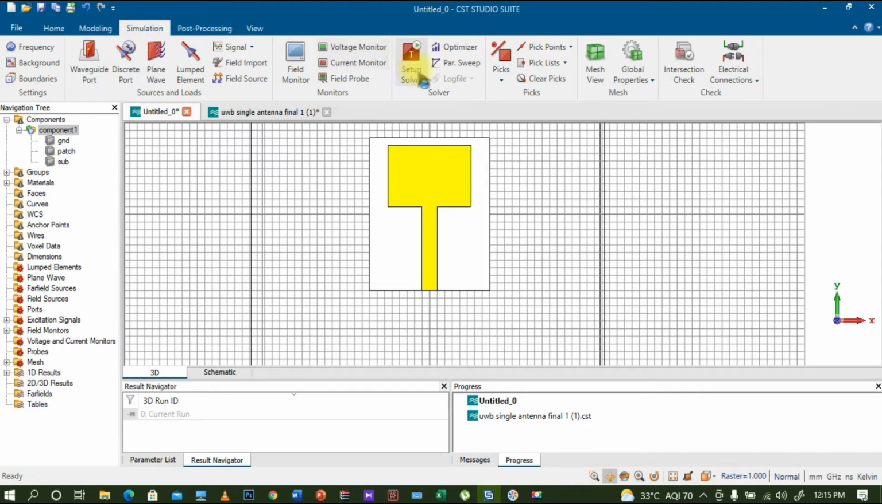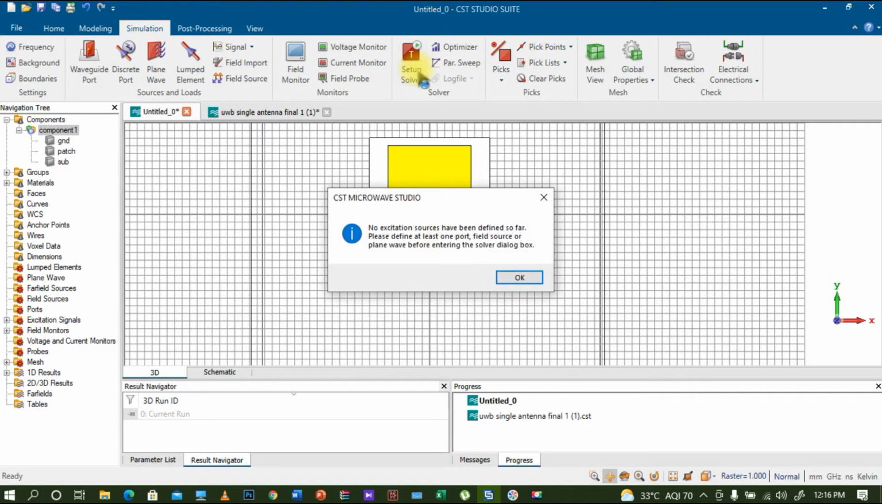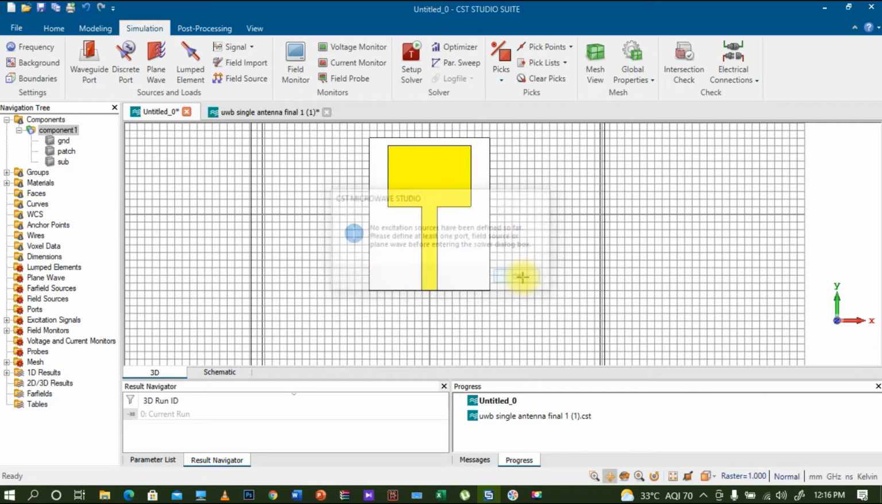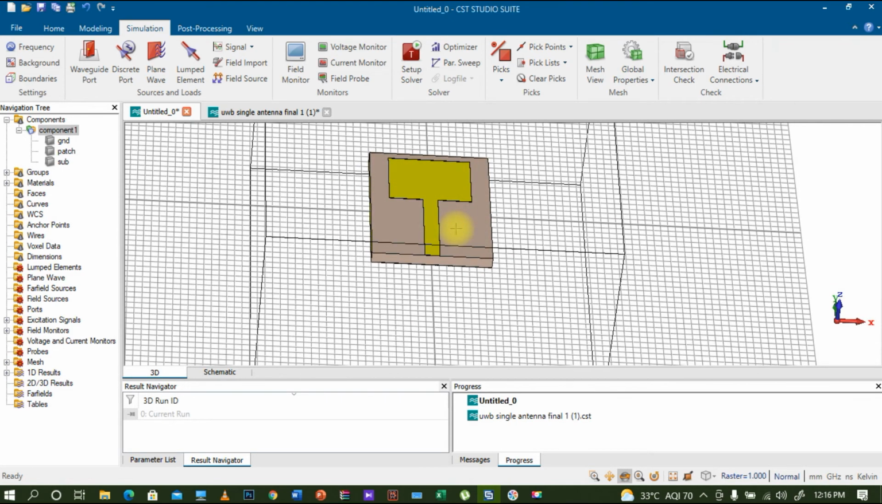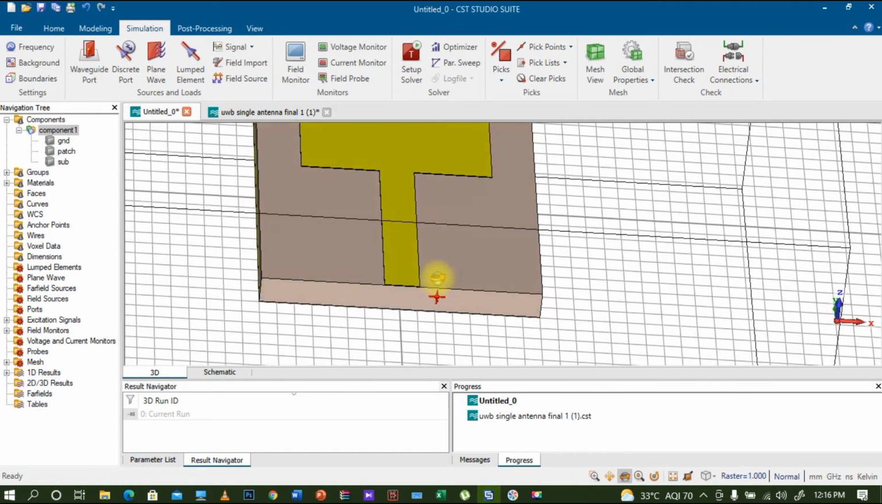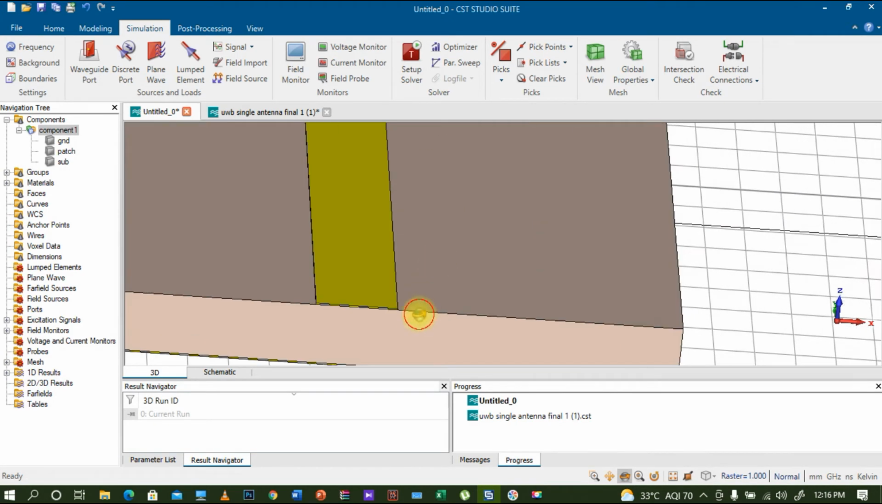So I just click setup solver. Okay, so yeah, I didn't give any port, so we need to give the excitation port. For that, I am clicking on the rotate button, which is available in the bottom taskbar, and just rotate it a little bit up. Then I need to zoom in a little bit. I need to see the feed point.